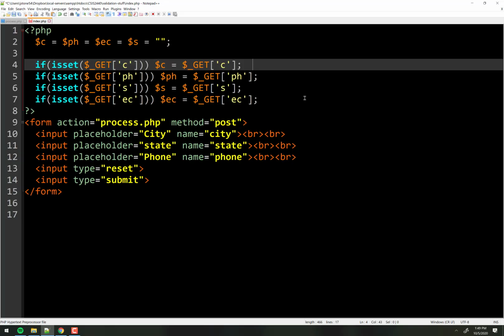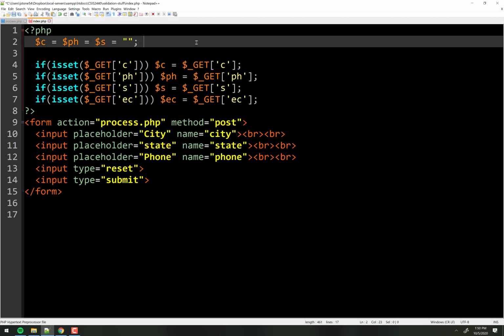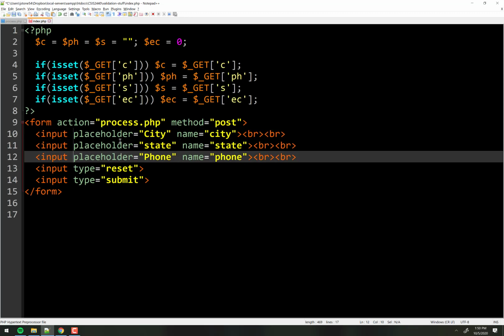So what she said was that we need to set EC to 0 instead of empty string. And yeah, that's probably a good idea just to be safe. Yep, you're probably right about that. Because we're going to use it in our case statement, and we're going to use it as 0. Okay, good catch. All right, now let's just put these as values inside of our fields here. So we're just going to do value equals.